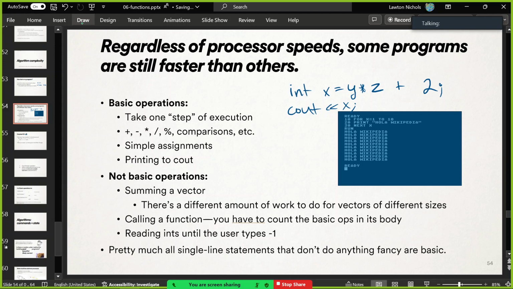All right? So where are all the basic operations here? Let's count them. We need to do a multiplication of two variable values, so that's one basic operation. And then once we have that, we have to add it to 2. So there's another basic operation. And then finally, once we have that value, we have to shove it into x. So assigning a value to a variable, that'll be a third basic operation. Do you see how I'm counting that? Does that make enough sense so far? And then sending something to cout, that's a fourth basic operation.